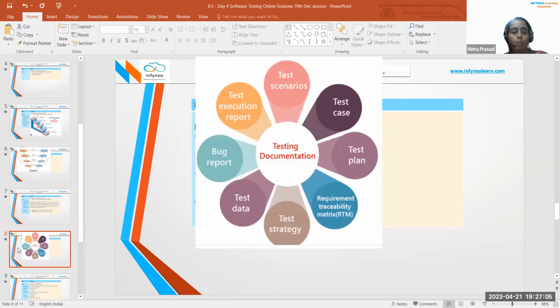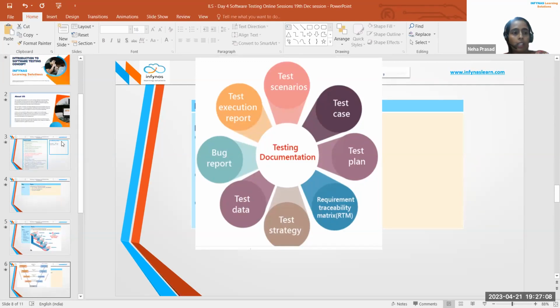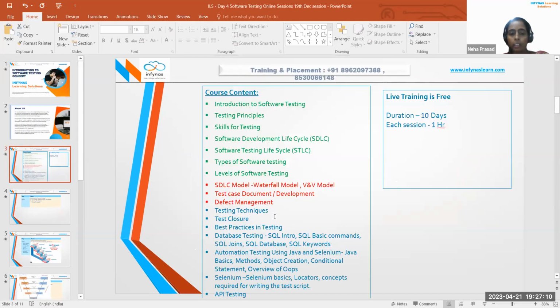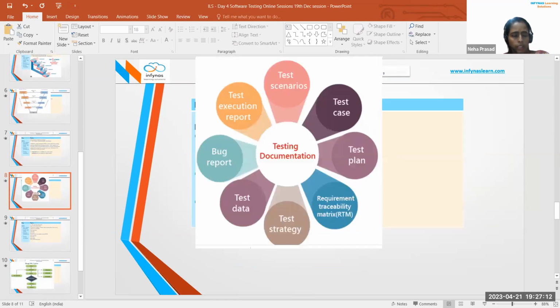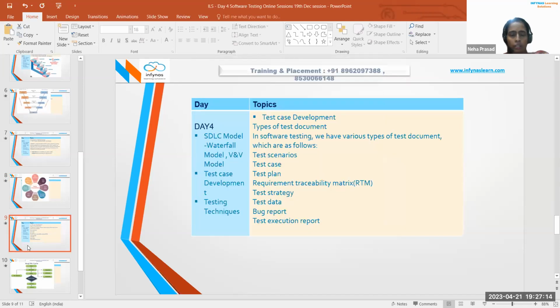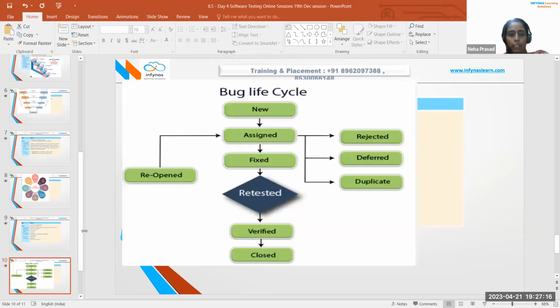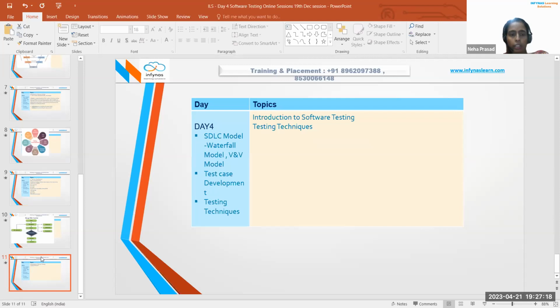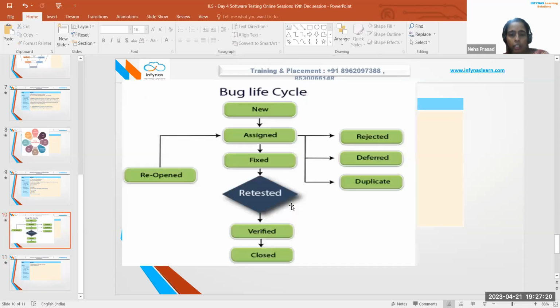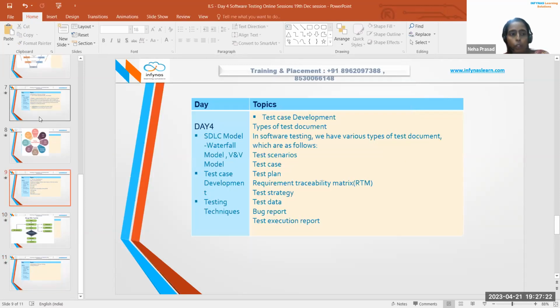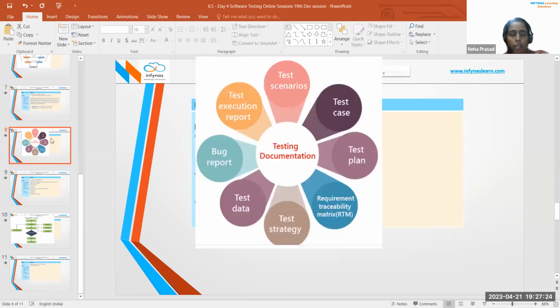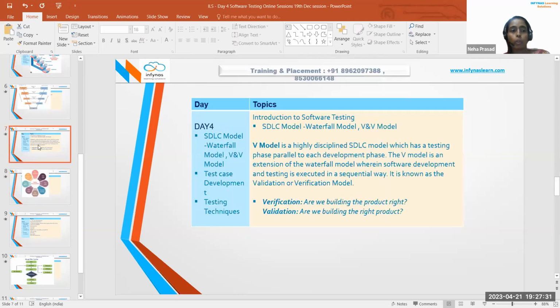And now we are going to do what? I think we have covered... let's see what is there in the topic. Is it this one? Bug defect life cycle. Okay. Let's pick up one more topic today that we are going to discuss, which is testing documents.